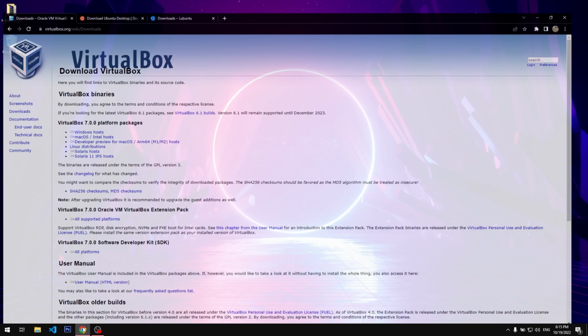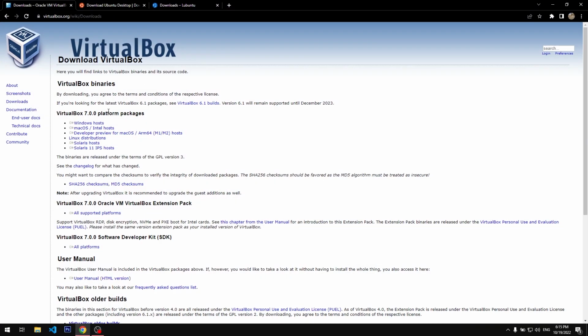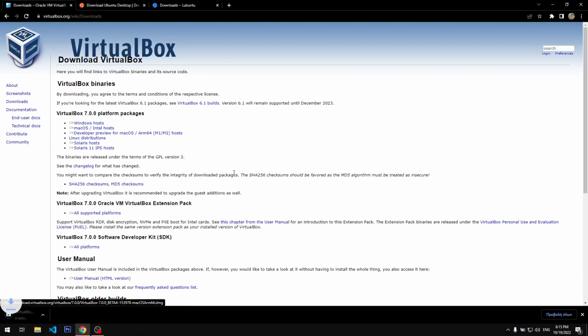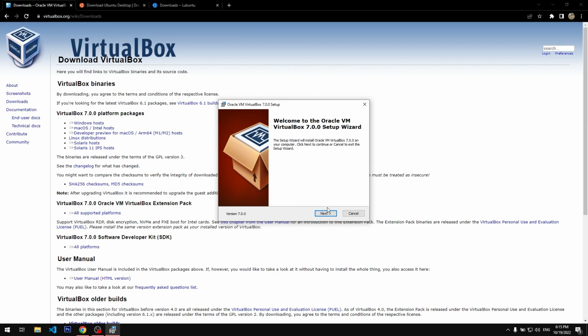First of all, we need to download the VirtualBox app. Head to the link that I have in the description and click on Windows Hosts. When the download finishes, proceed to install it in your computer by following the next steps.